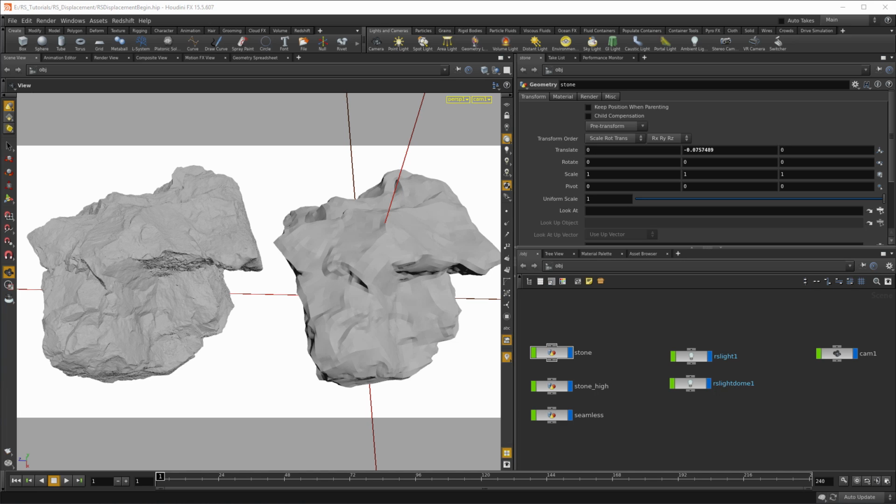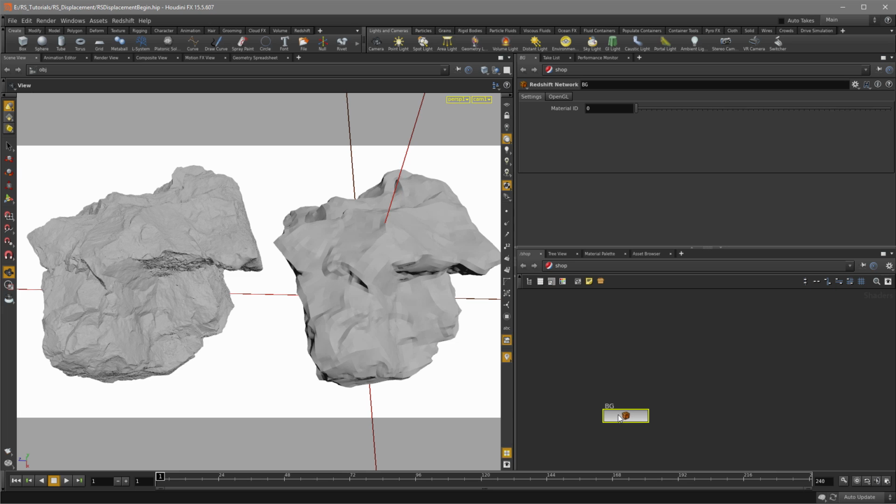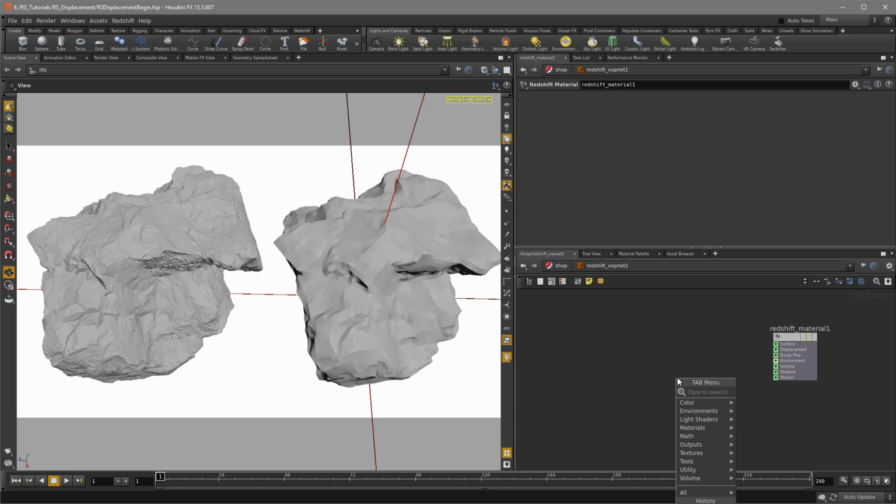So to set up displacement, the first thing we want to do is create a shader. Let's switch to the shader context. I already have a Redshift shader in here for the background, and we create a Redshift network and dive inside. Inside you find this Redshift material node that collects all the outputs of the network. We have a surface output for the surface data and a displacement port, and this is what we want to use. I already baked the displacement map in 3D-Coat.